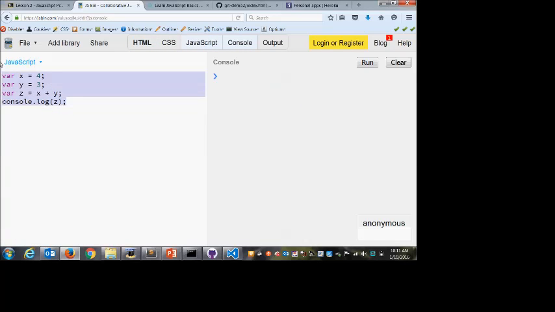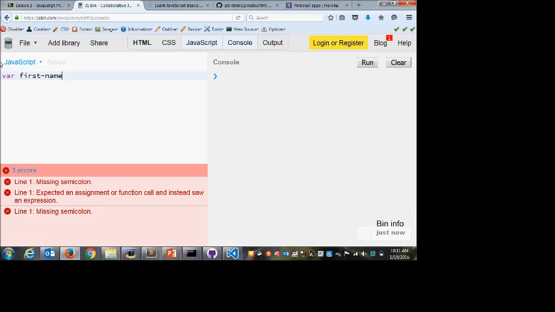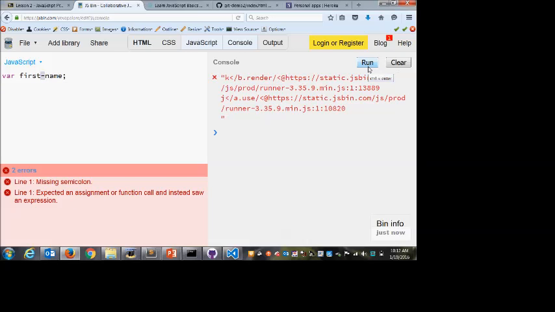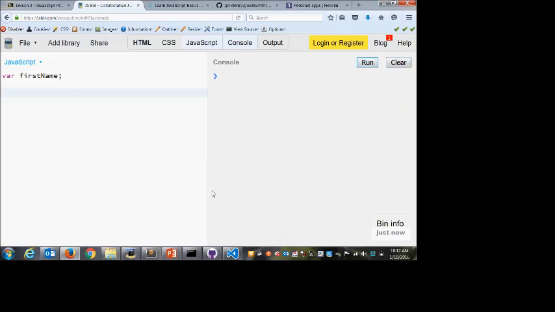So if I delete this stuff, if I type var first-name, this actually debugs my JavaScript. The first thing it says is, dude, no semicolon, right? So I put that in. That error goes away. But it doesn't like this because of the dash. If I try and run it, I get an error. If I change that to camel case, and clear, it goes away.